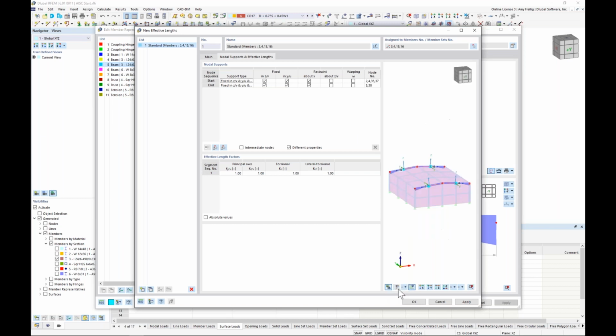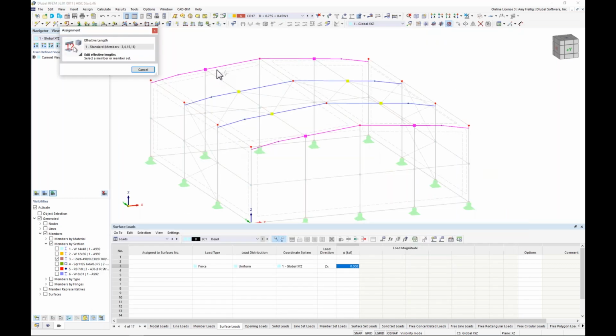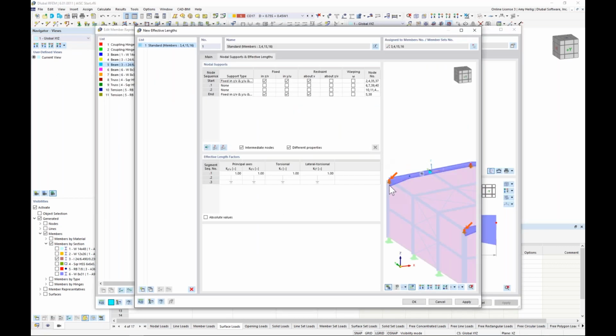The reason why I select them is so that my picture down here will update. I like to see exactly where I'm at within this dialog box when I'm setting these intermediate supports. So I'm going to activate the intermediate nodes, and I want the program to automatically detect where the nodes exist along the length of the member. Notice I now have a couple additional rows here. Well, the program is automatically set by default, the member start and the member end intermediate supports.